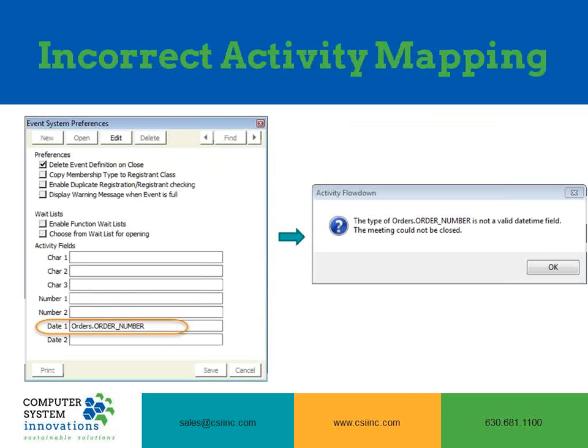Here's one where someone has added to the event system preferences Orders.OrderNumber to be stored in the date field of the activity. Well, that is a numeric, and that's a date. It's not going to work. When you try to close that event in Meeting Closer or any event, it's going to pop up and say, hey, it's not a valid date time field. You need to fix that before you can close an event.